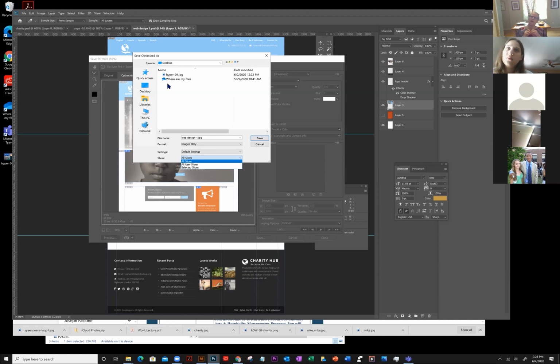So basically, the terminology, the technical part of slices is that it is a cropping tool that basically crops multiple images in one document, right? So that's what we're going to do. So I'm going to say all slices.